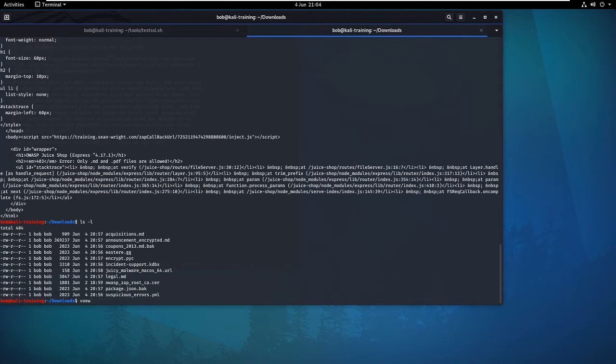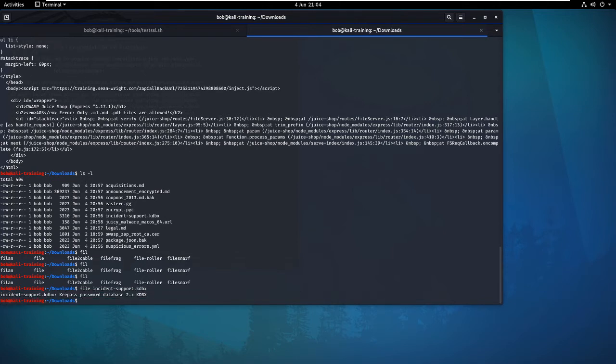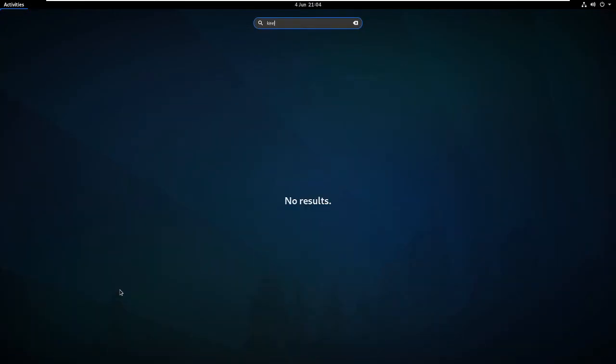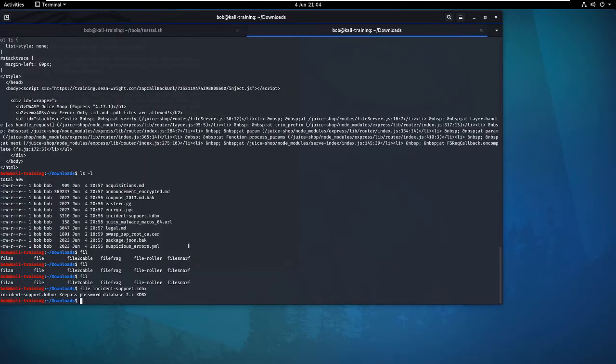As I already mentioned, incident support.kdbx is likely a key parts file. I think, is it file? Normally if you do file, it's going to tell me. Yeah. So a good tool to use is file, to just run file on the file, and it'll tell you what file type it is. So as I suspected, it's KeePass. I don't think I have KeePass installed, and even without it installed, maybe it doesn't have a password set. So let's see.